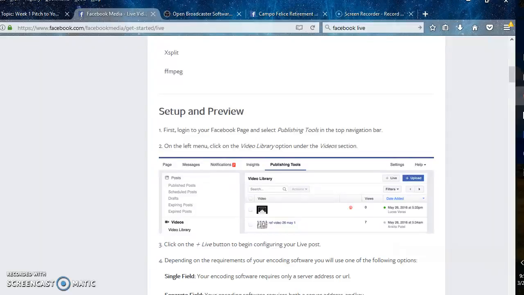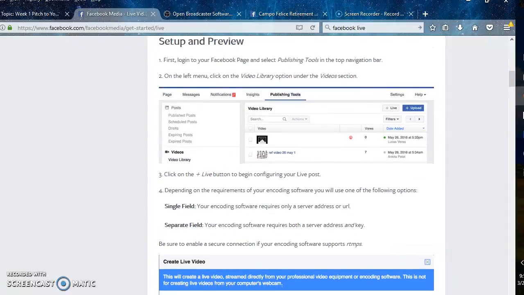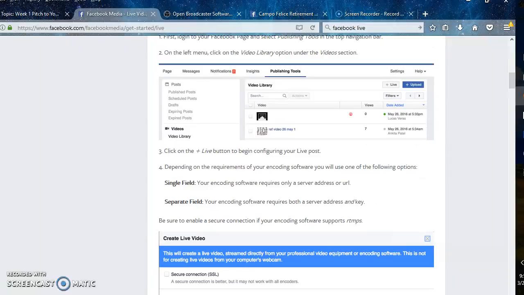So to set it up, go to your Facebook page and select the publishing tools in the navigation bar. Click on Video Library, click on the Plus Live button. So I'm going to show you that on my page.